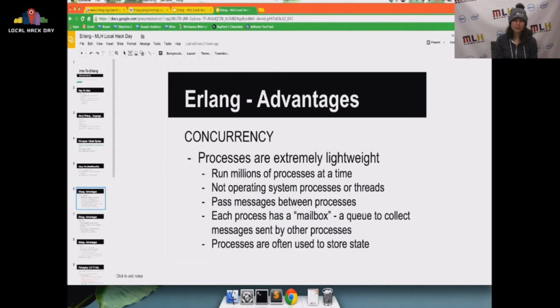Erlang has a lot of advantages, and one of the big ones you hear about is concurrency. Processes in Erlang are extremely lightweight. You can run millions of them at a time. That's because processes are not operating system processes, they're not threads, they're processes that run on top of the Beam virtual machine. You can pass messages between these processes that are all running concurrently, because each process has a mailbox, which is really just like a queue that collects messages sent by the other processes.